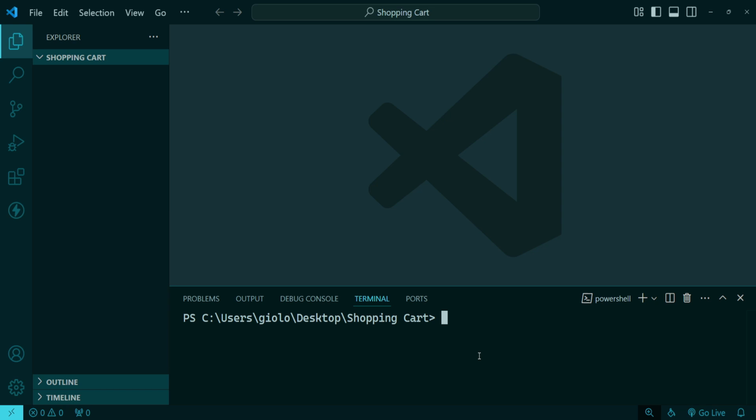Alright, so once the terminal is open, we have to run npm create vite@latest. Then the name of the application, in our case, is going to be shopping-cart. Then we need 2 dashes. Then again 2 dashes with template. And finally React.